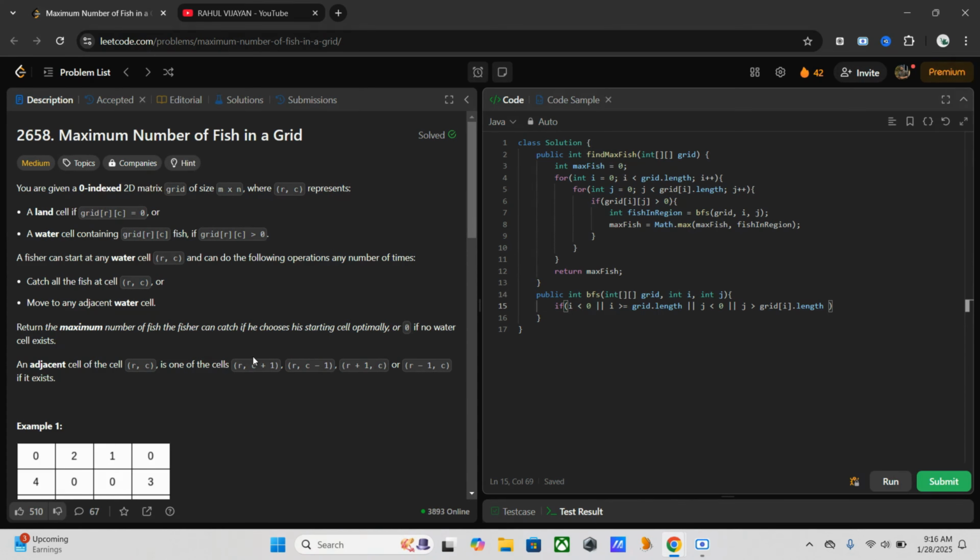Okay, one more condition we forgot. Or, as I already told, if it's a land cell, grid of I, j is 0, then nothing much, we have to return 0. That's it.